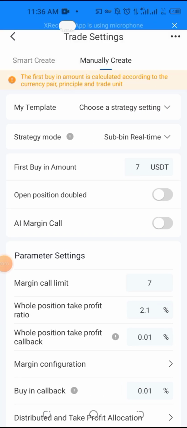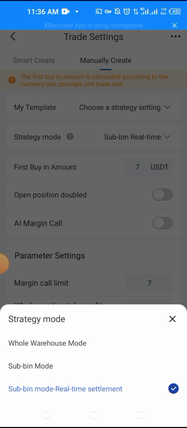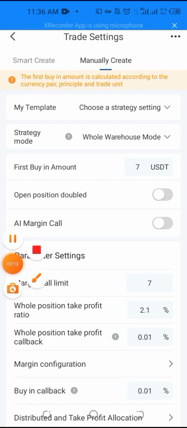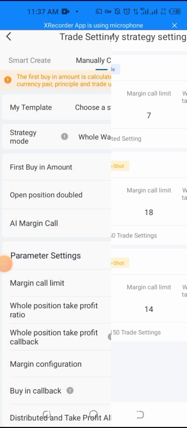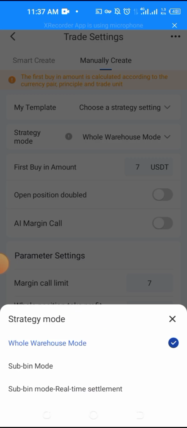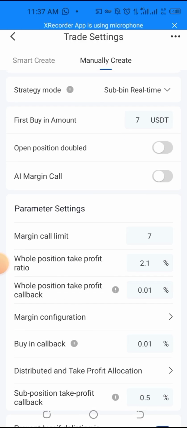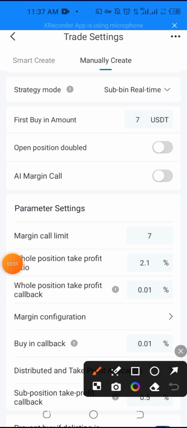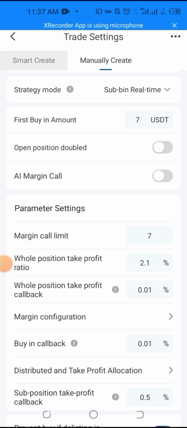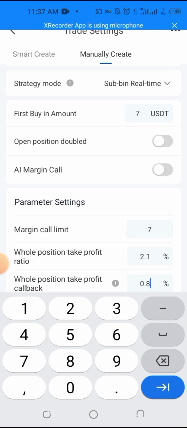So after you have picked your setting, make sure that it is on warehouse mode. After you have chosen your setting and imported it, change this warehouse mode to subliminal time settlement, please. Then this O position take profit callback, please change it to 0.8. Just follow my setting, please.